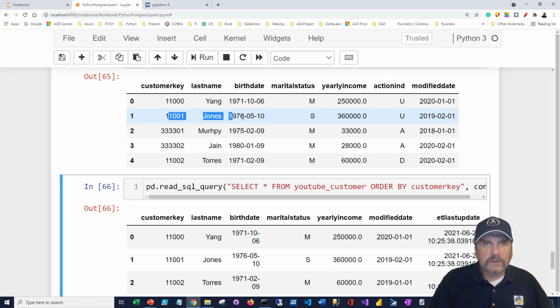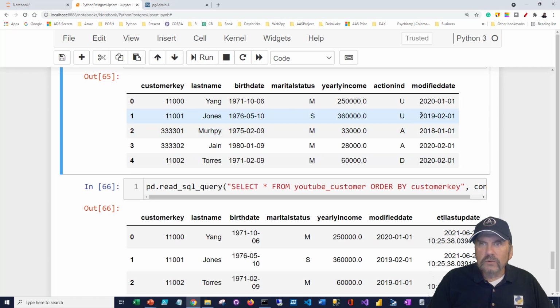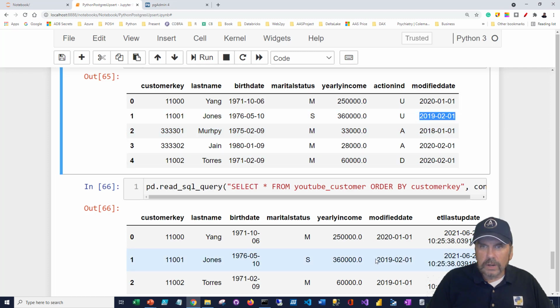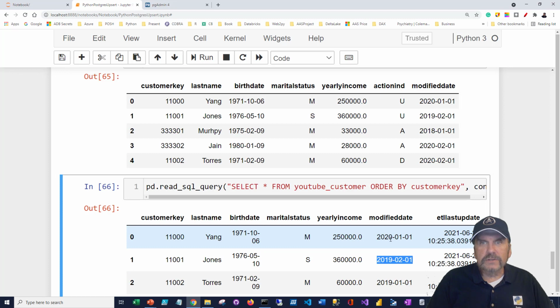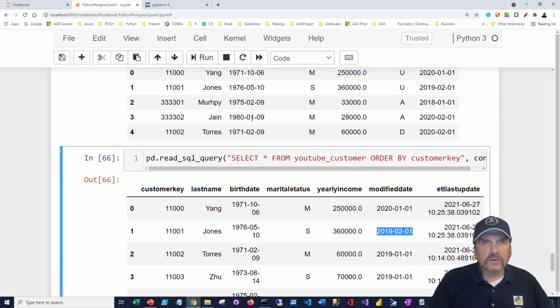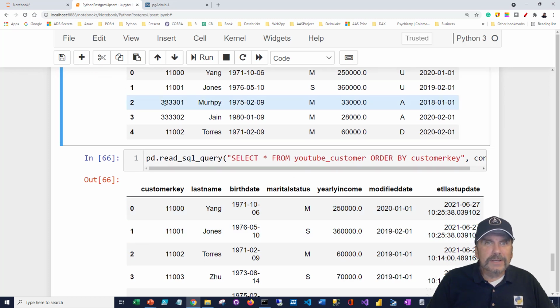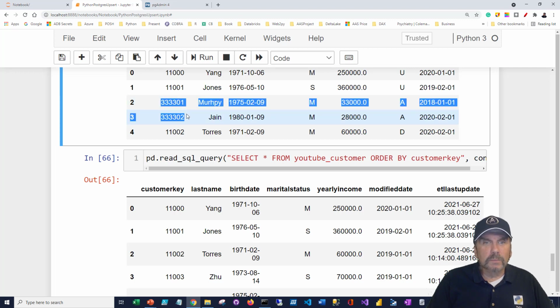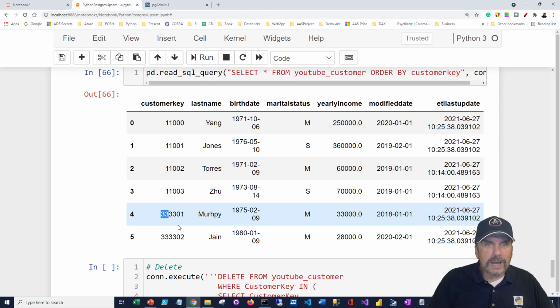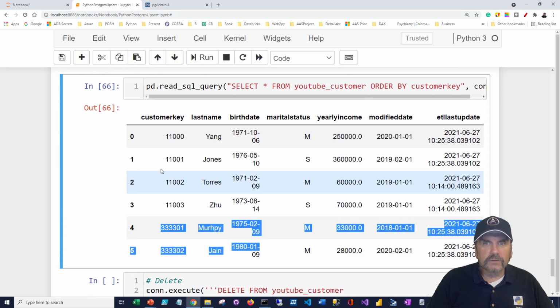We have another update, Jones, right? And that one should be 2019-02-01. And we can see that work. So yay for us, our update worked. What about our inserts? Those should be pretty easy. We don't really need much rocket science here. These key values, 33, whatever, are so big, easy to see. These were not on our table. They are now, so good for us.